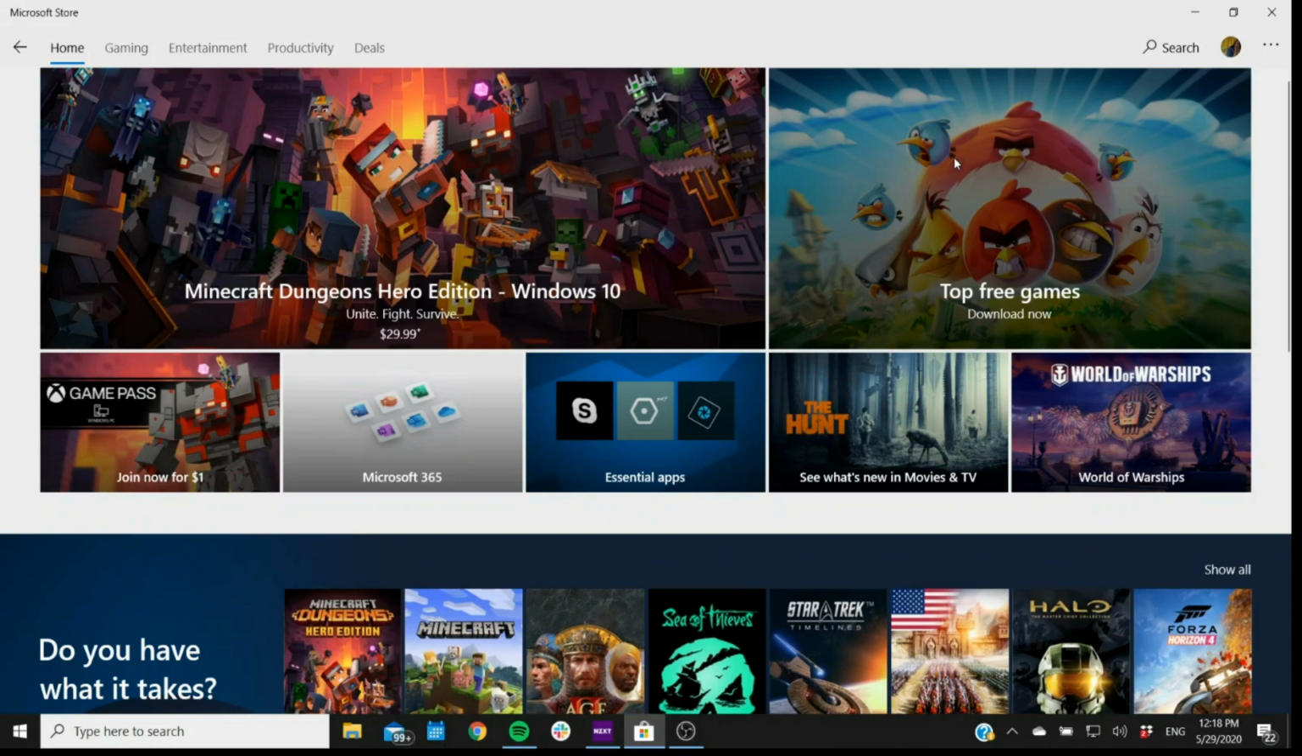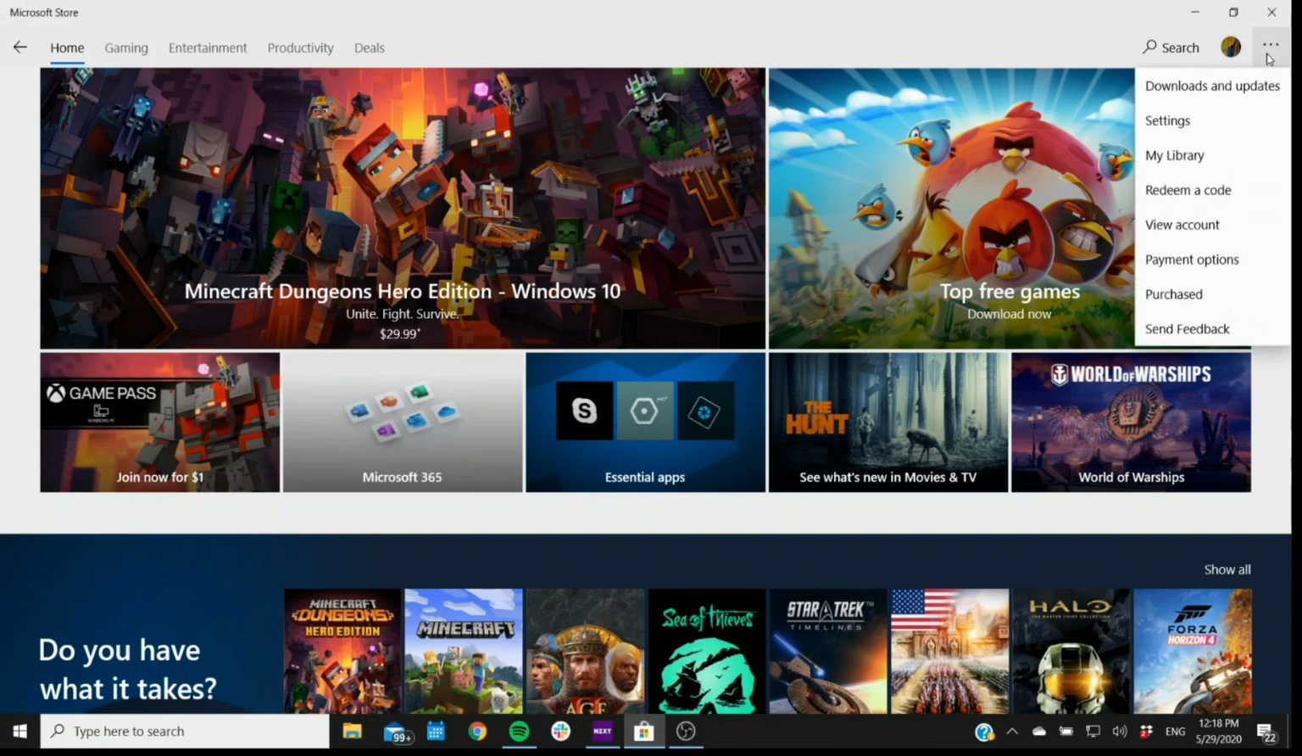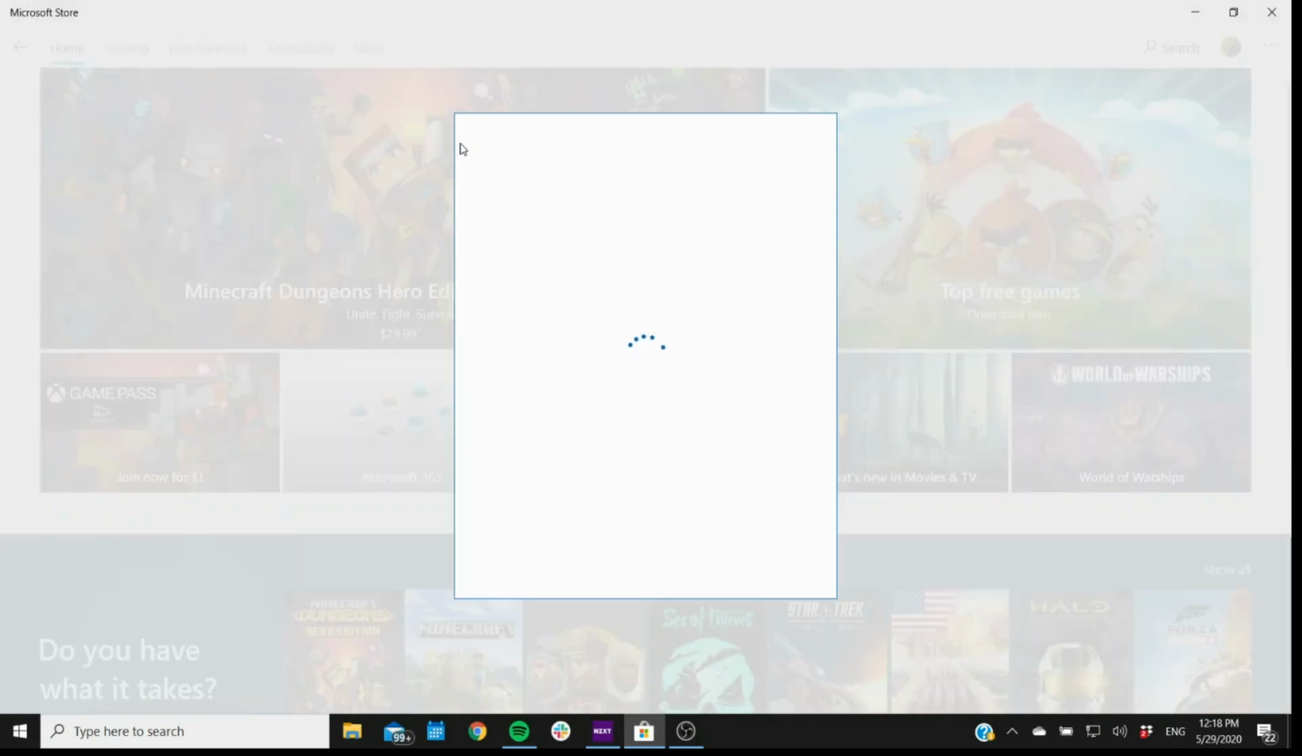Now, you're gonna notice your profile photo here, even if it doesn't show entirely, and these three dots to the right. When clicking on it, you get a drop-down menu. And on the fifth option, top to bottom, you see the option that says redeem a code. This is what you're looking for first. So you click on it and you're going to get a pop-up right here.